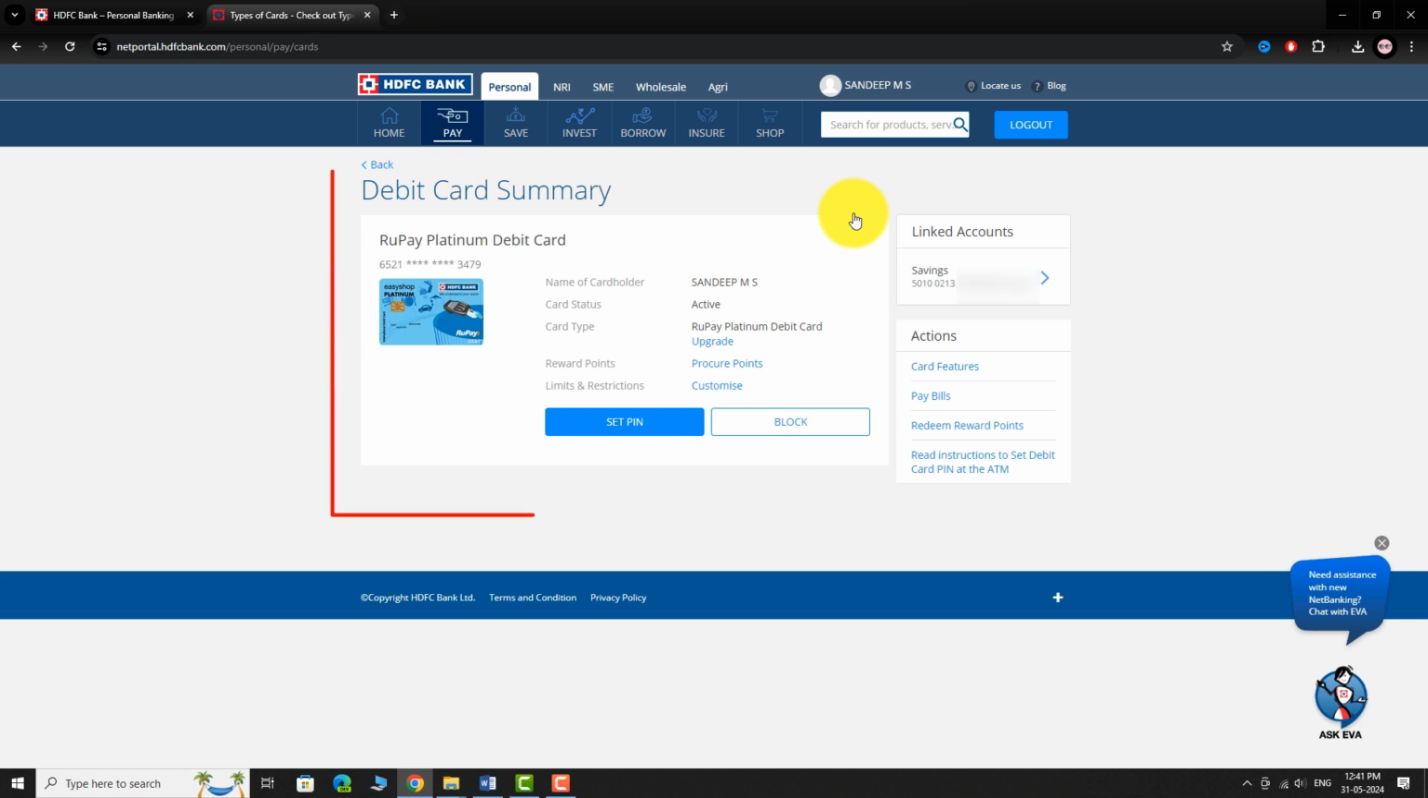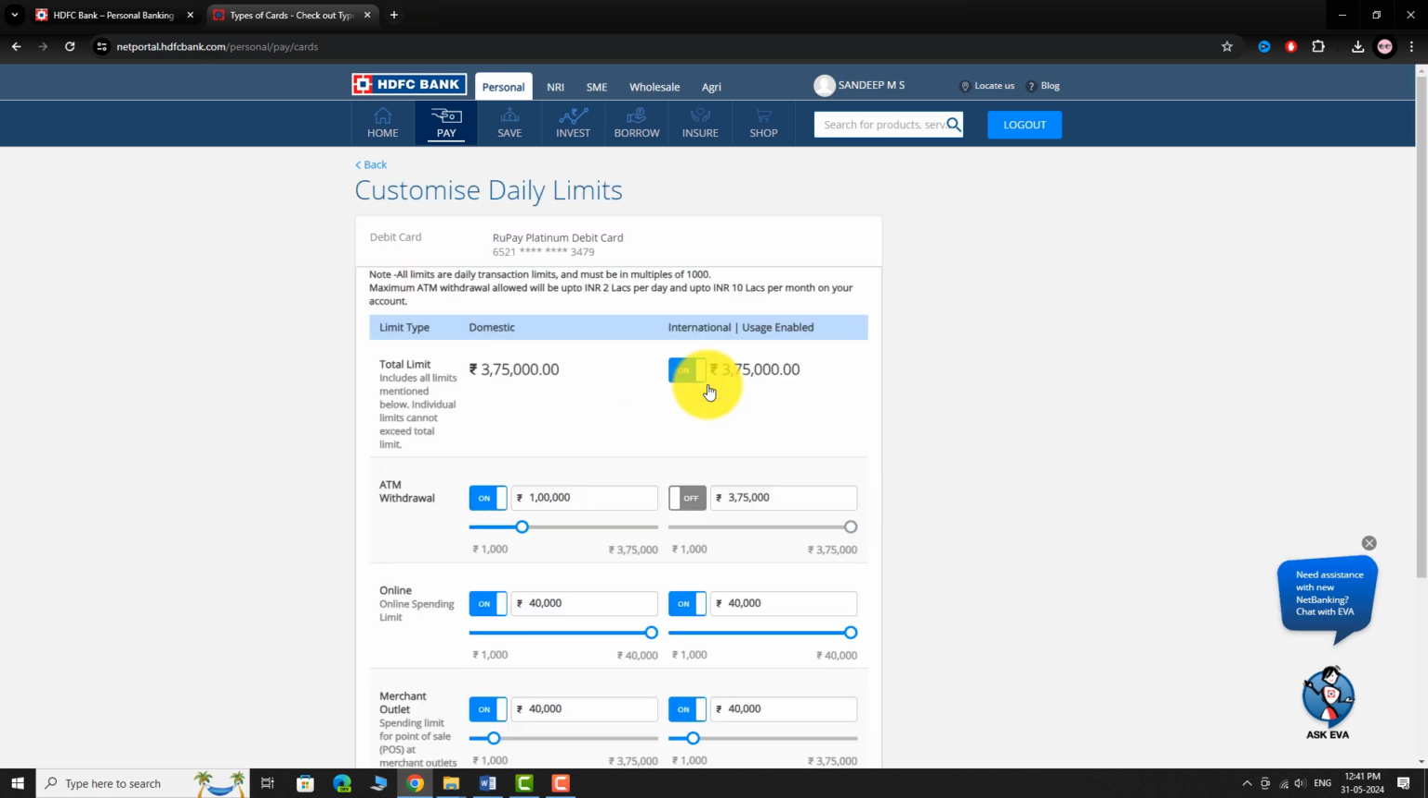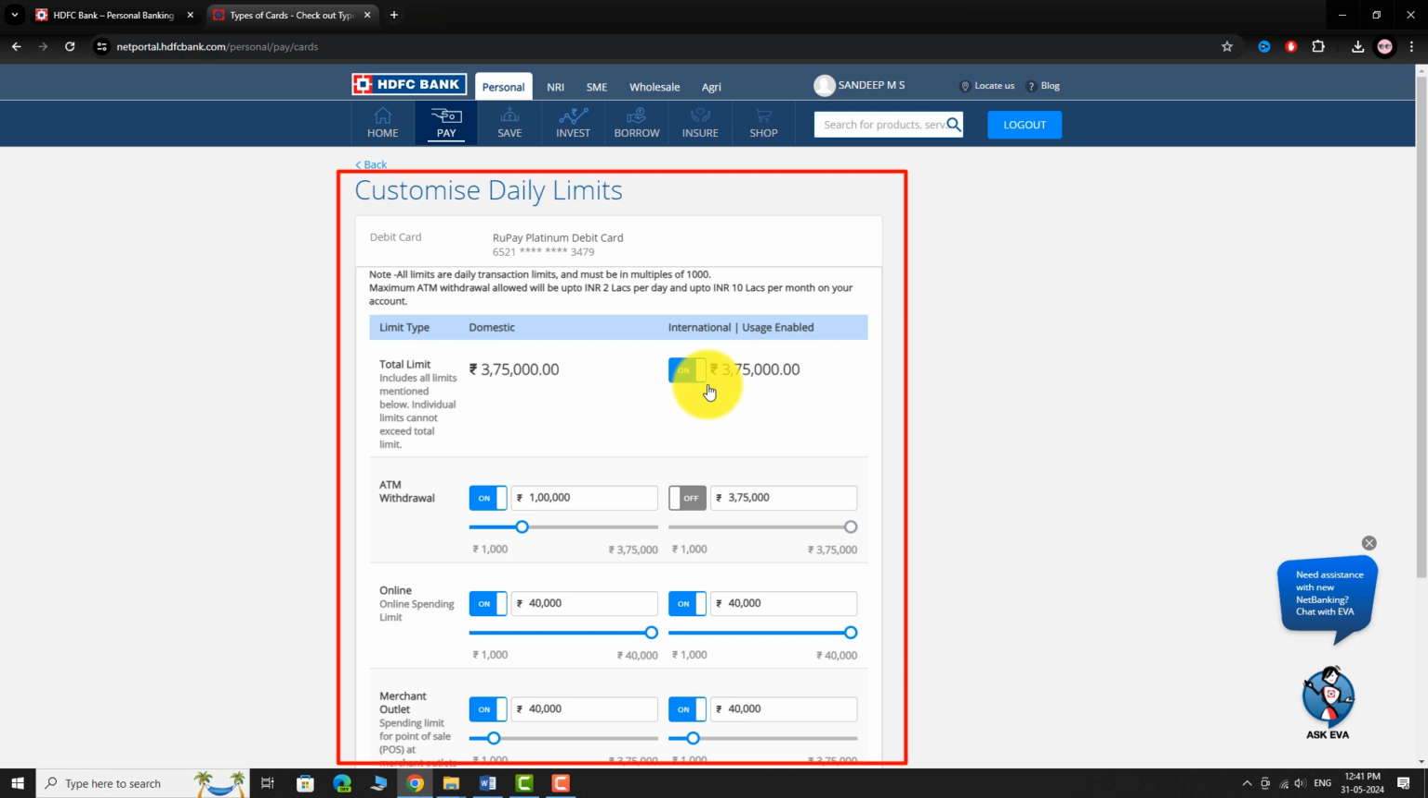You will be taken to Debit Card Summary page. On this page, locate the section called Limits and Restrictions. Click on the Customize link next to it. You will be navigated to a page where you can customize your daily limits and restrictions.